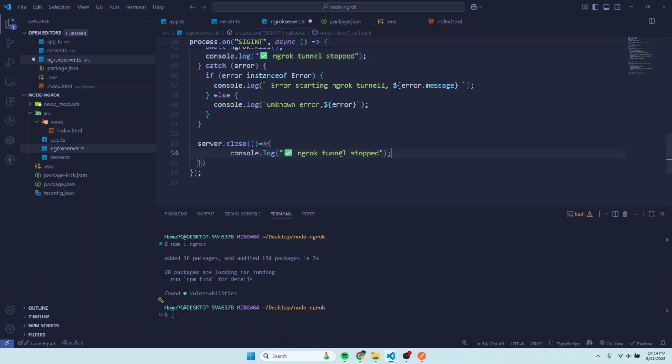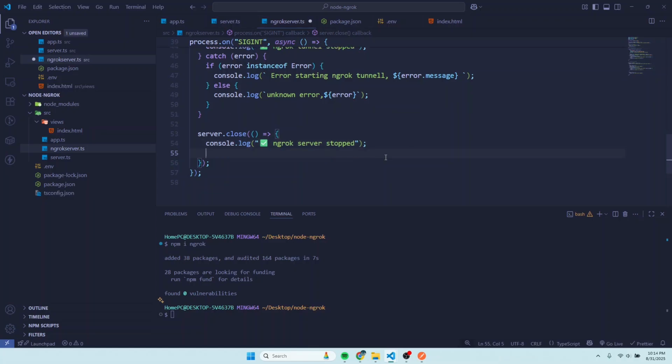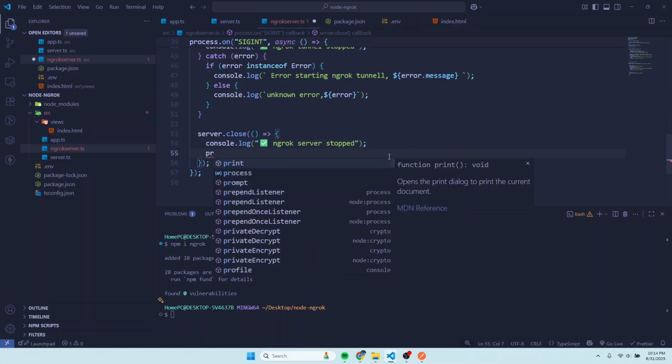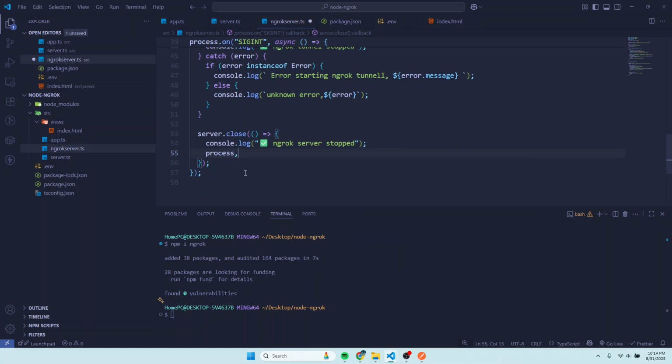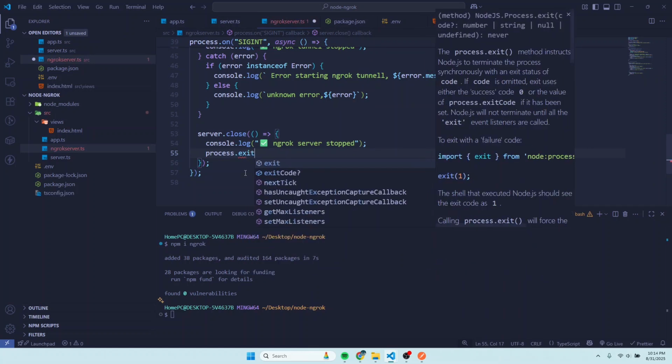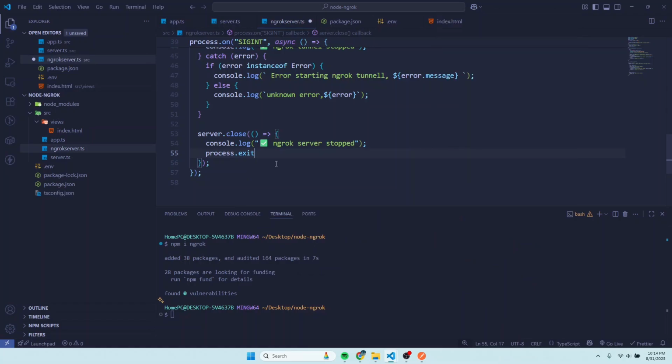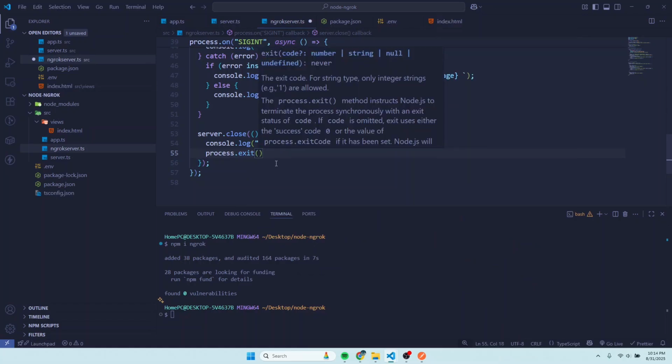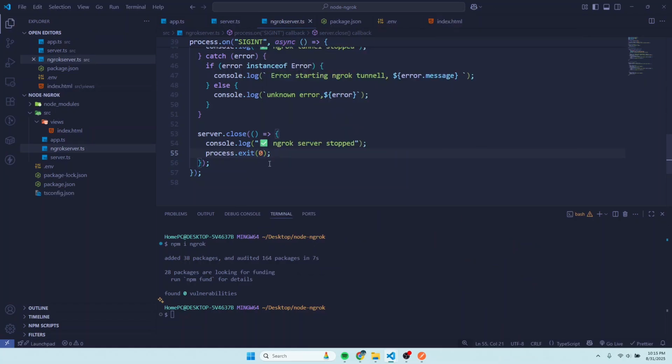So after shutting down the tunnel, you will want to shut down the server. Then this function calls a process dot exit method, and pass 0. This means that everything will be shut down completely.